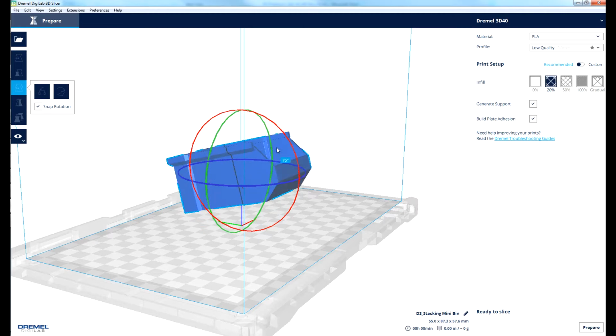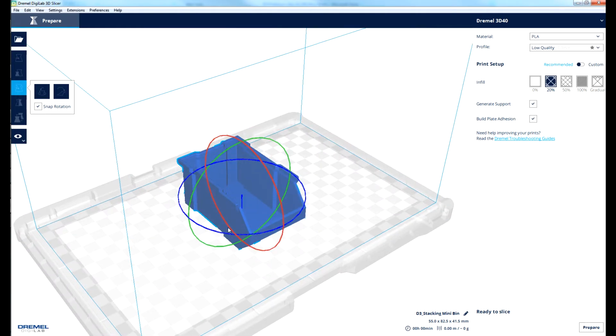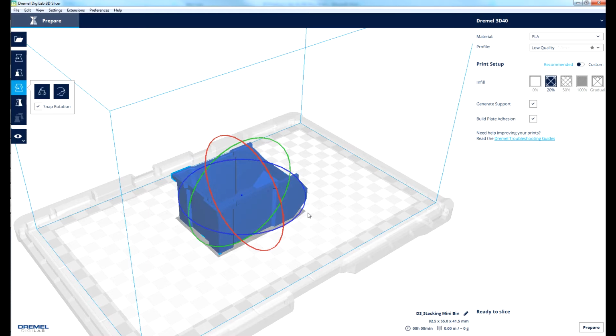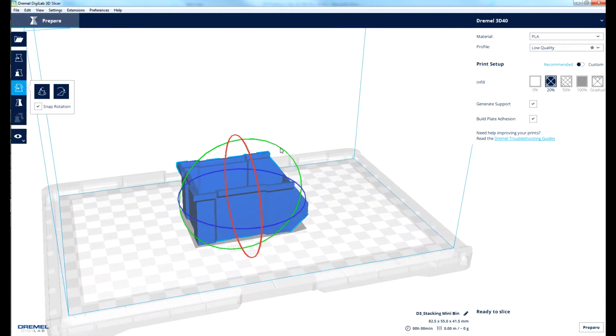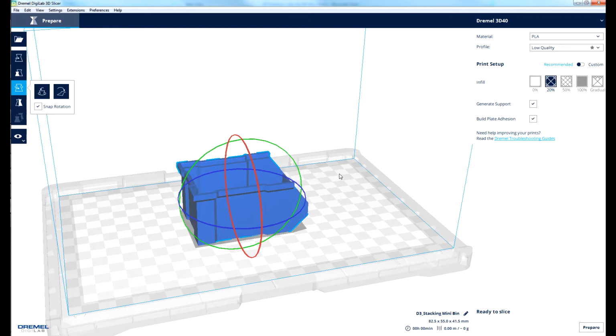Some printers have rectangular beds, so longer parts may need to be rotated in the slicer so they fit within the print volume. Clicking and holding one of the axis rings will rotate your part along the X, Y, and Z axes. The rotations are usually increments of 15 degrees.